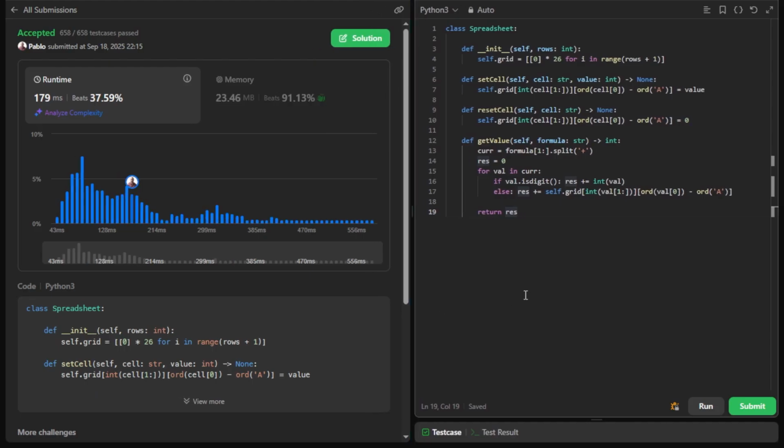As you can see, this works and it's very efficient. Here, time and space complexity will be big O of the amount of rows. Here it's big O of 1. Here it's also big O of 1. And here it's roughly big O of the amount of characters in the formula. So this is it for the code.